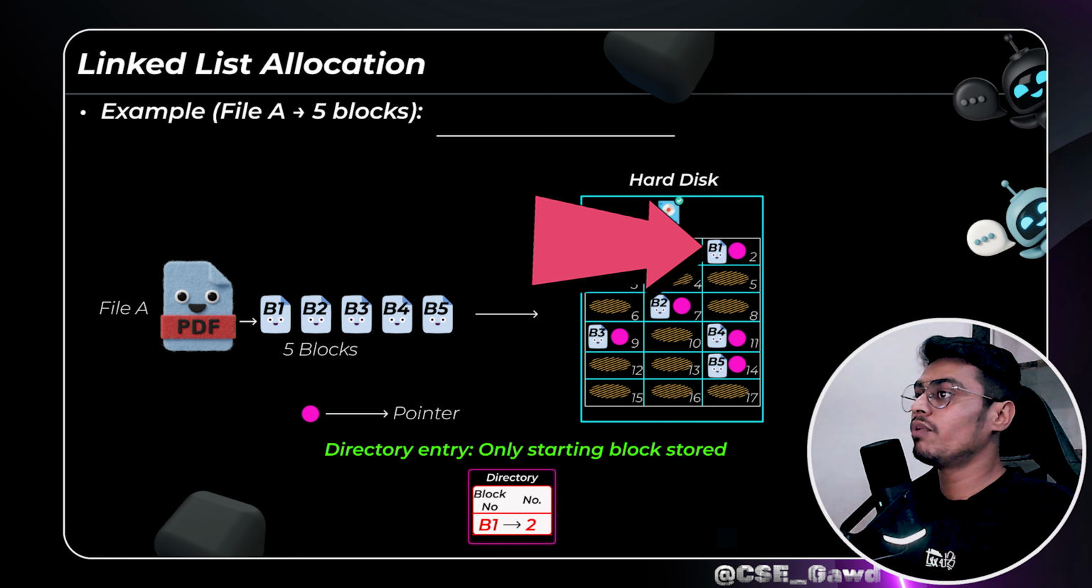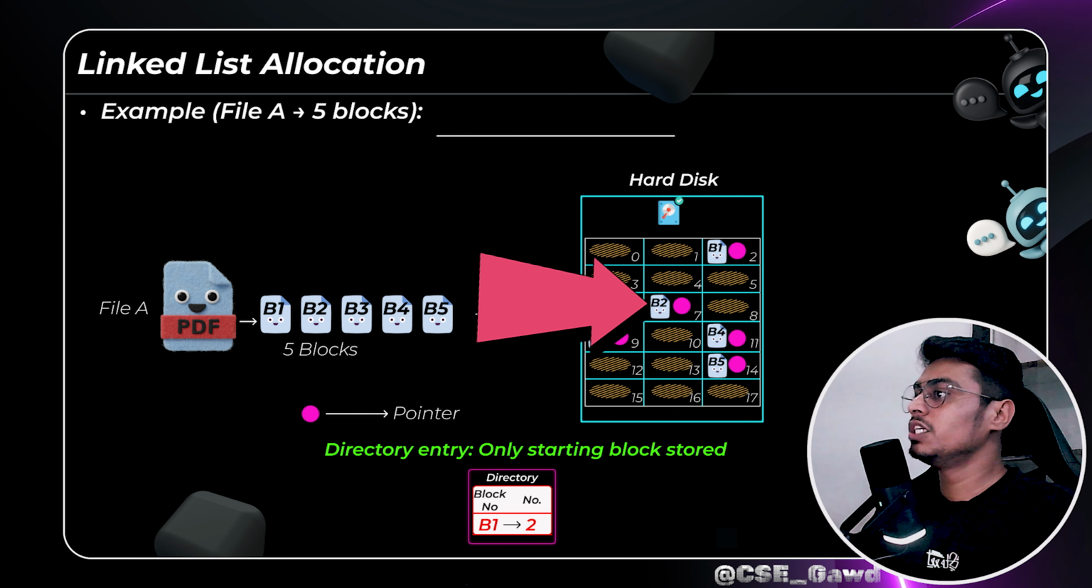Let's say the first block, B1, I placed here on location 2. That means the physical location is 2. In non-contiguous allocation we can place blocks based on availability. So we placed B2 in 7. Next, block 3, let's say we placed in 9. We placed block 4 in 11, and let's say the fifth block we placed in 14.